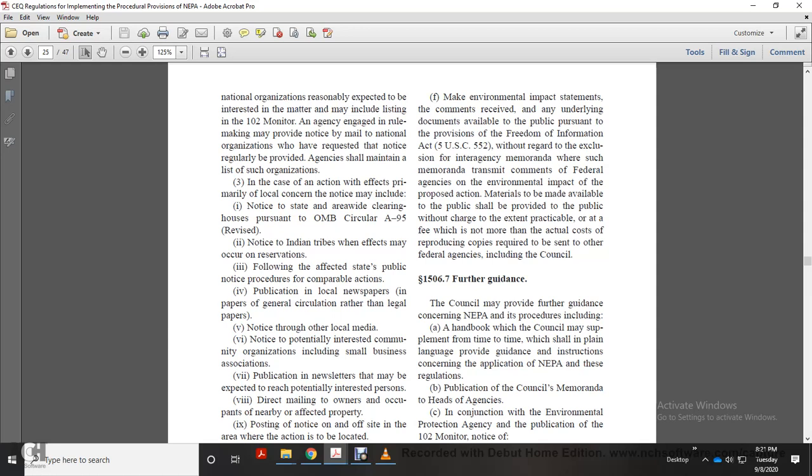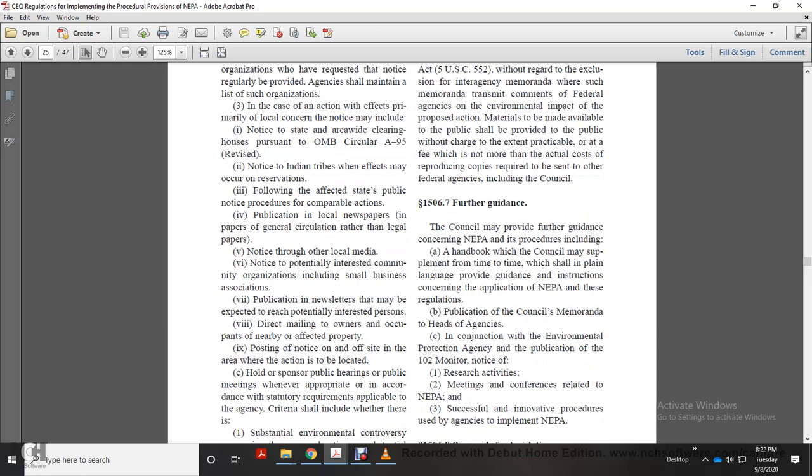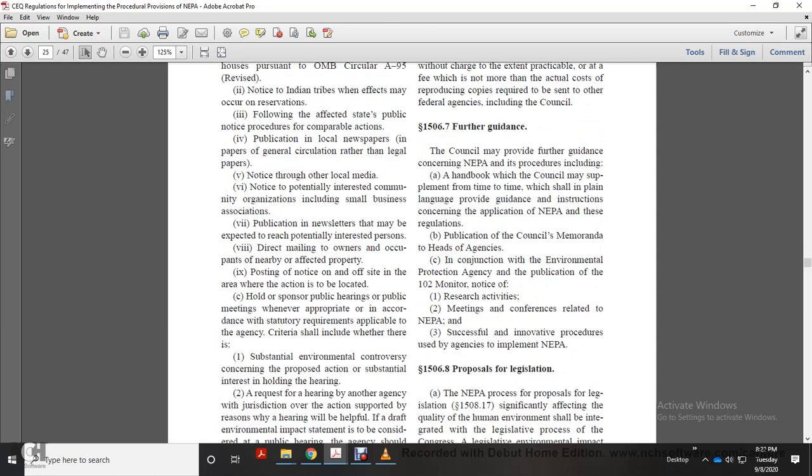All right, 1506.7, further guidance. The Council may provide further guidance concerning the National Environmental Policy Act for the procedures included. The handbook of the Council may be supplemented from time to time, providing plain language guidance and instruction concerning the application of the National Environmental Policy Act and these regulations. Publication of Council memoranda to heads of agencies, in conjunction with the Environmental Protection Agency, the publication of the 102 monitor notice, research activities, meetings and conferences related to the National Environmental Policy Act, and successful innovative procedures used by agencies to implement the National Environmental Policy Act.